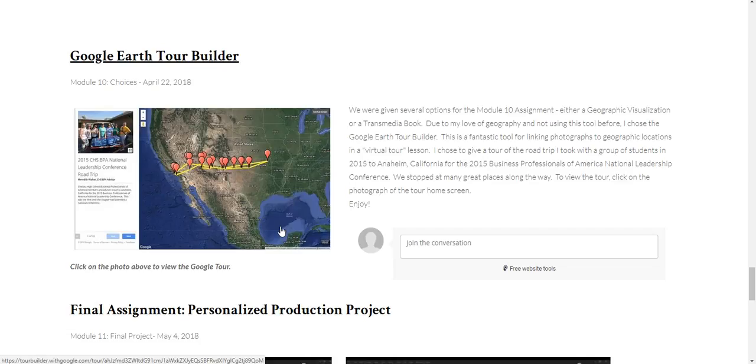For my assignment, I chose to use photographs in the tour from a road trip that I took with 5 students to Anaheim, California 3 years ago for the Business Professionals of America National Leadership Conference, and I wanted to kind of showcase all of the awesome places that we stopped along the way on our drive to Los Angeles.